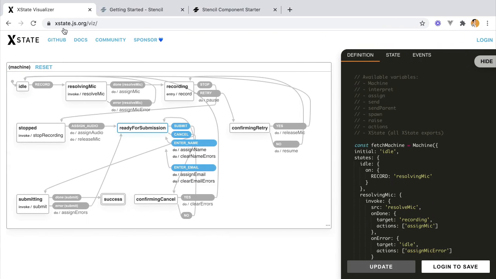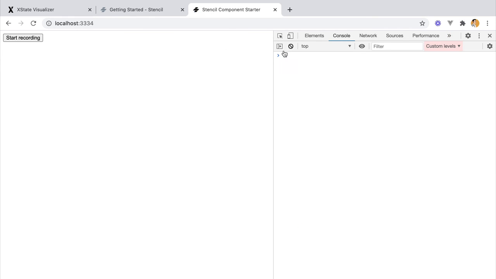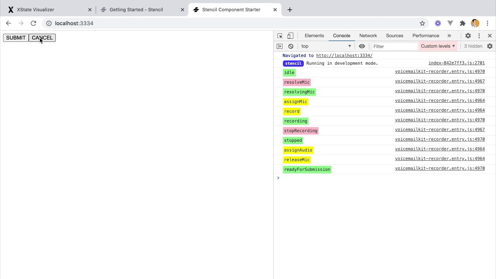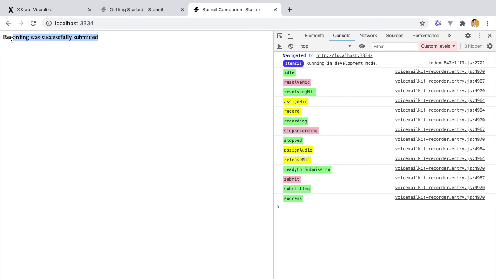Now let's go back in the browser and refresh. And here we have recording, stop. Now we are waiting for the recording to stop, and only then we have access to these two buttons. Here I can say submit, and we have recording was successfully submitted. That's it for now. In the next screencast, we'll continue implementing the recording functionality.